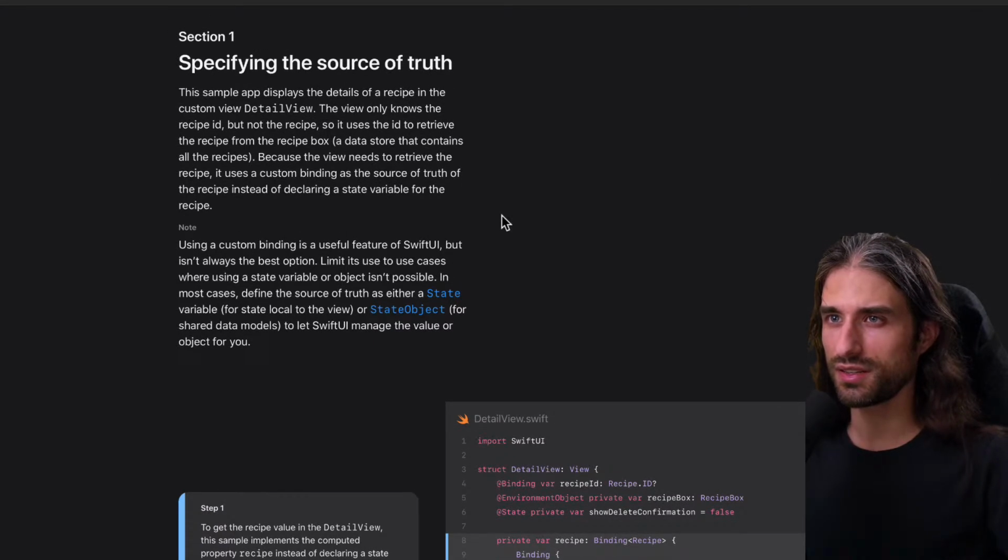So first section, specifying the source of truth. This sample app displays the details of a recipe in the custom view detail view. The view only knows the recipe ID, but not the recipe. So it uses the ID to retrieve the recipe from the recipe box, a data store that contains all the recipes. Or it could be making an API call. That kind of situation where you have only an ID and need to retrieve the full data is extremely common.